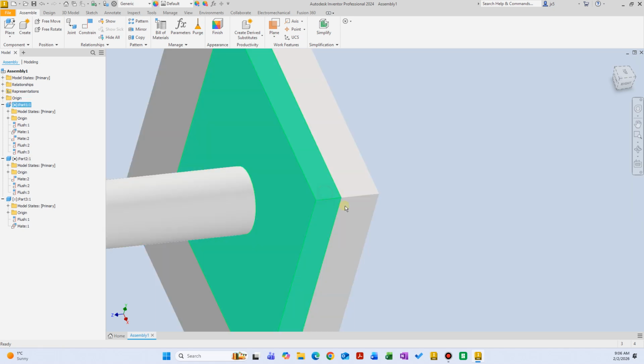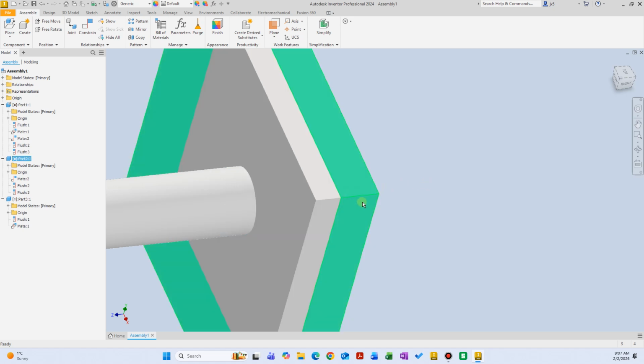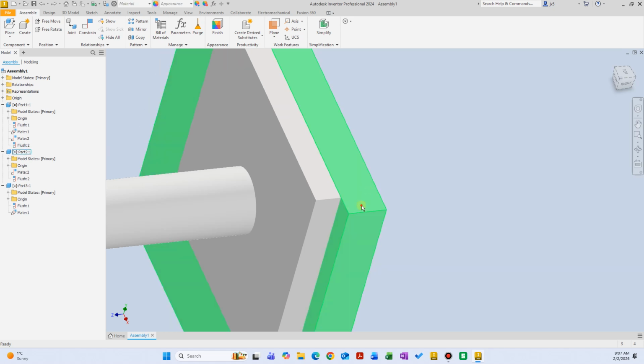Basically what you did is you have a fixed component in space. That's the component you're using as a reference, and all the other constraints that you apply take advantage of that first reference geometry. So I want to do Control Z and basically delete that flush that we just applied.